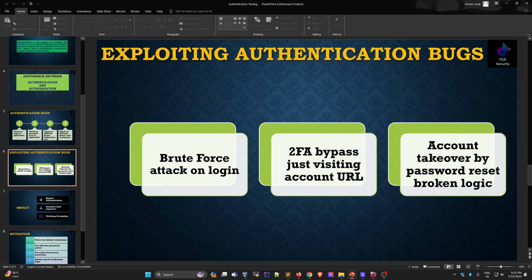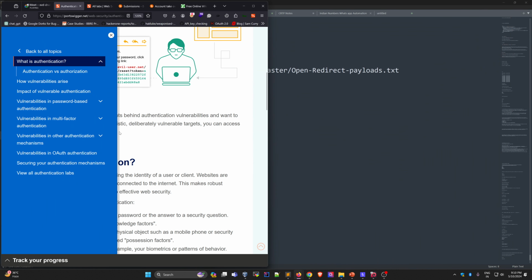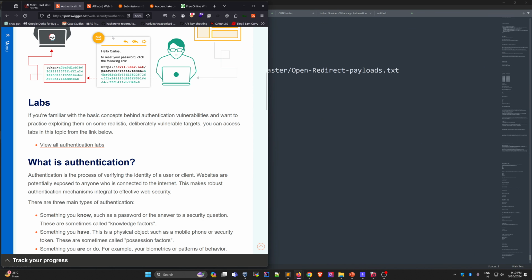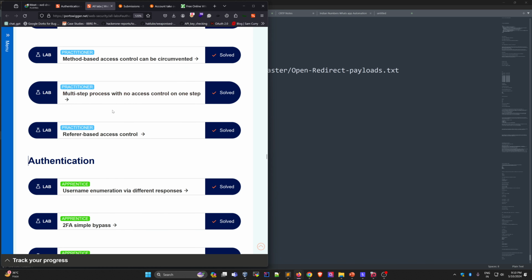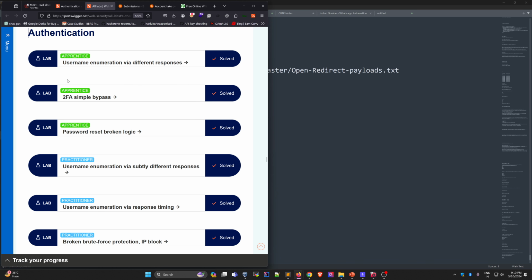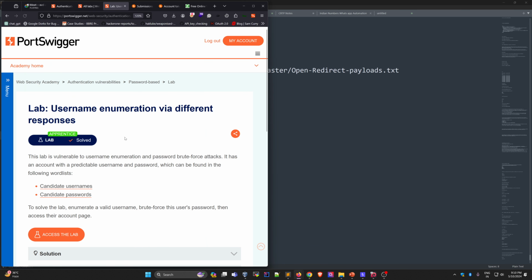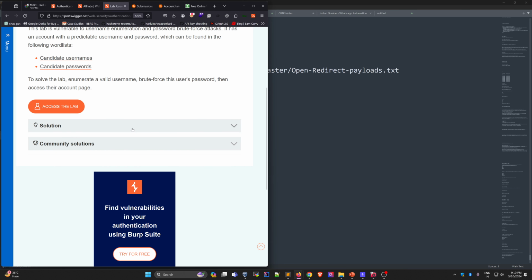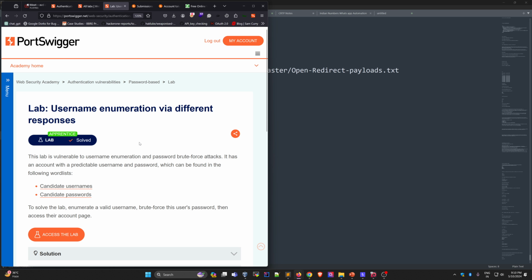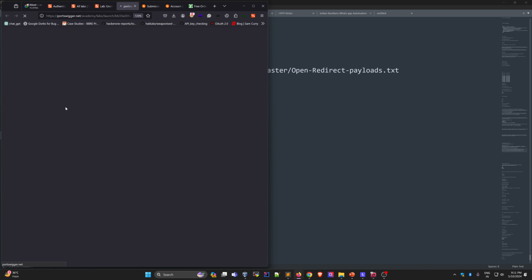Okay, so let's do some labs. Today we are just doing the labs to understand what we can actually try. This is username enumeration via differential response. These are easy bugs, but you can try them and maybe you will get a bounty. How you can get it, I will tell you.